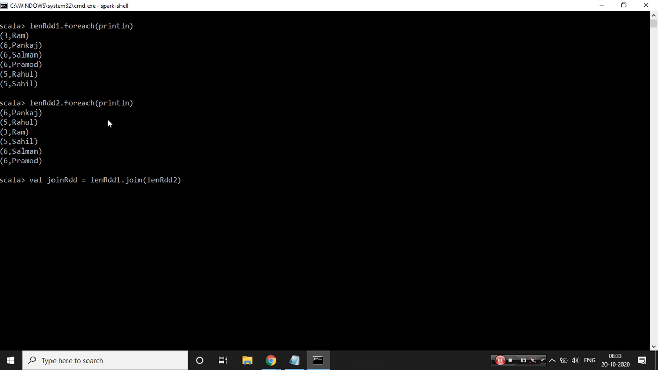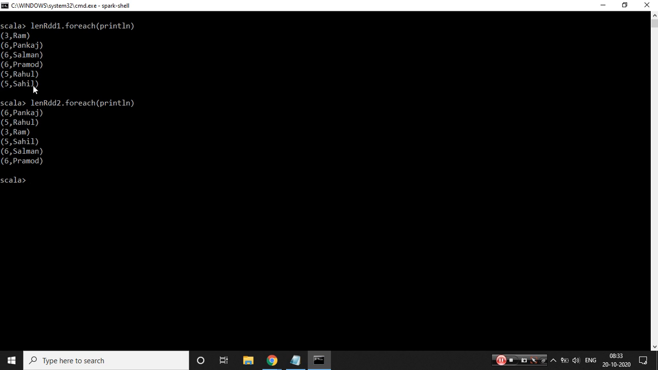And if you wanted to apply, Saif, both the RDDs have the same data. Where is the same data? Length of RDD1 and length of RDD2. Can you see it on the screen? Is it the same data? Yes, then I might have overwritten the data.